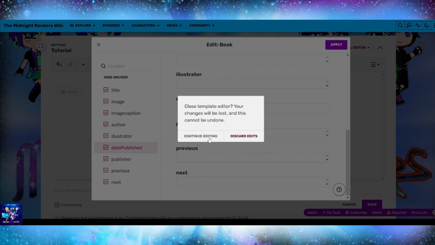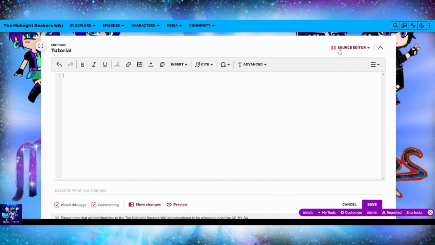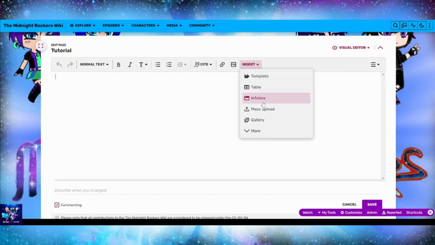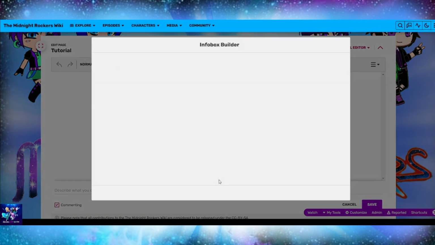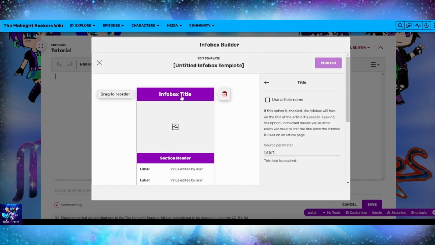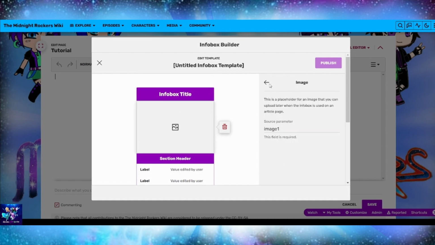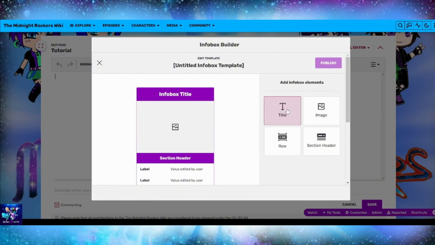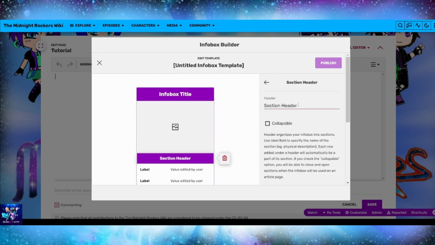But if you want to add something more, like add some more categories, then go to info box again, and then go to add new template. There you can see the new info box, and then you can drag to change the order and choose the type of info box elements that you want to put inside. So now I have my section header, so you can name it whatever you want. For example, characteristics.